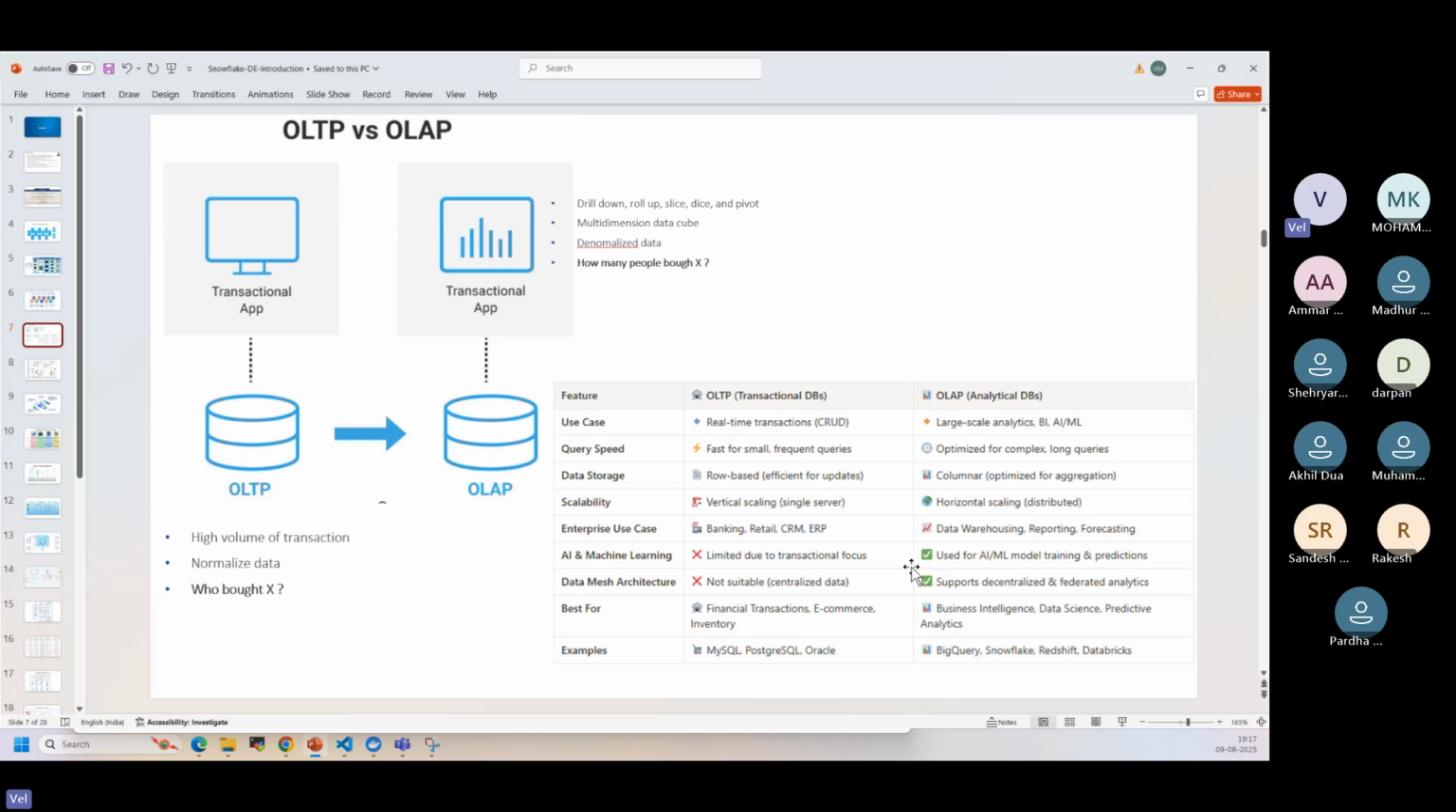That is the advantage of OLAP systems. That is what horizontal scaling is. In horizontal scaling, you can add more machines. In vertical scaling, you cannot add more machines for scaling up.